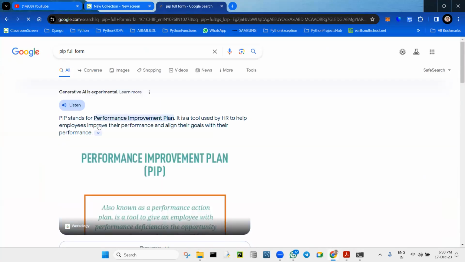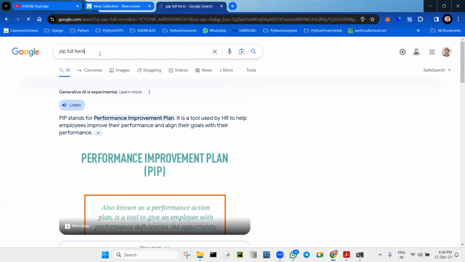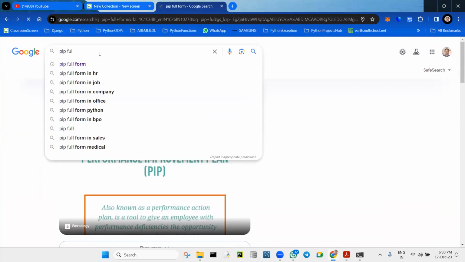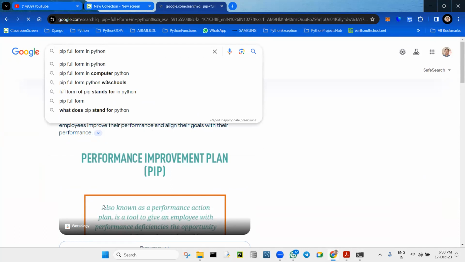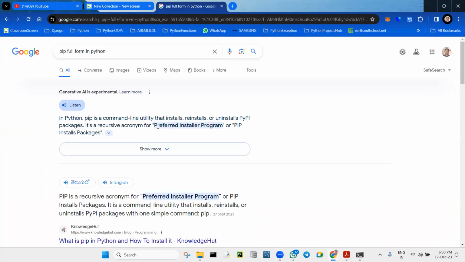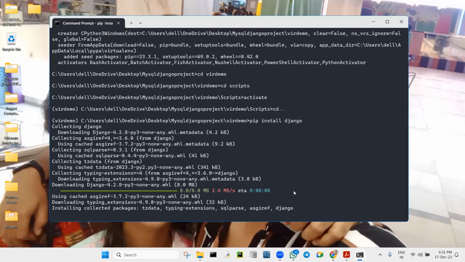So preferred install. No, it is not coming here. So it is a different full form. In Python, it's different. That is showing another thing. So preferred installer program. I think you are aware of it. If you don't know, just remember that. Okay. So we installed Django. Now we are going to create the Django project with this step.